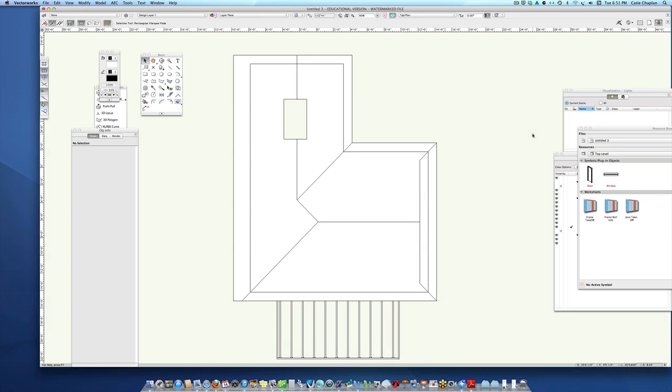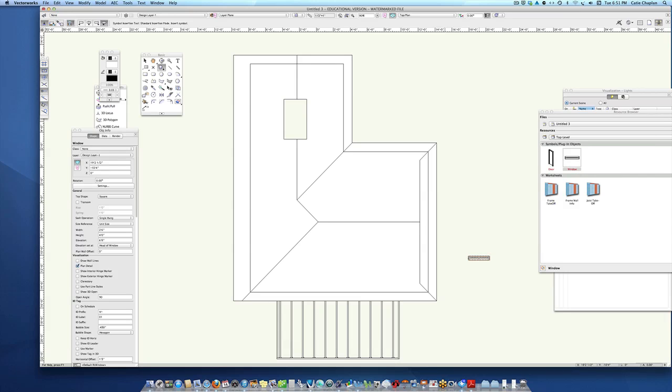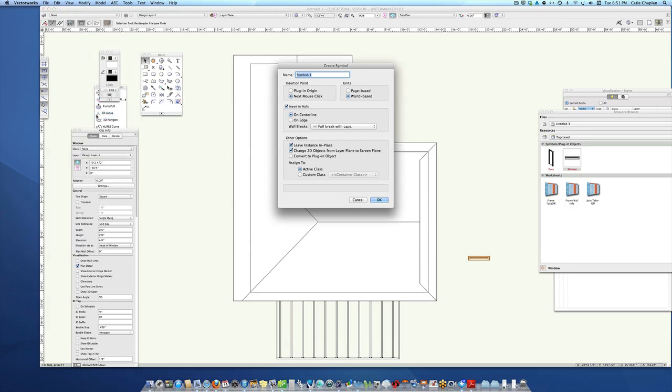Alright, let's bring our window into our drawing. So I'm just going to double click on it and bring the symbol in and just drop it off on my page here. And then I'll change its height while it's still editable, because it's still a plugin object. I'll just change it to 2 feet. And at this point I have to convert it to a symbol. It's a plugin object, and I need to change it and create a symbol.